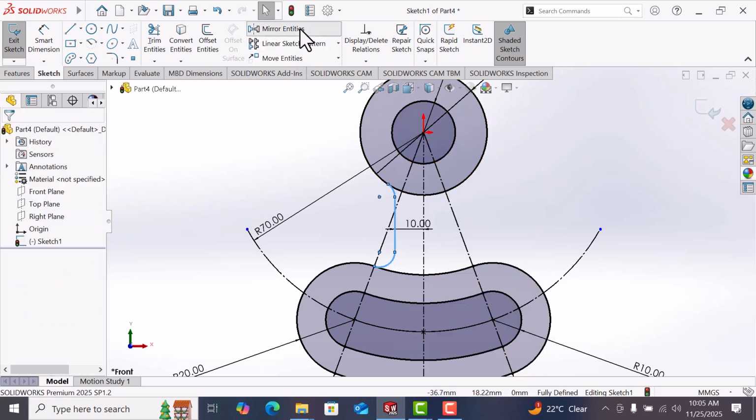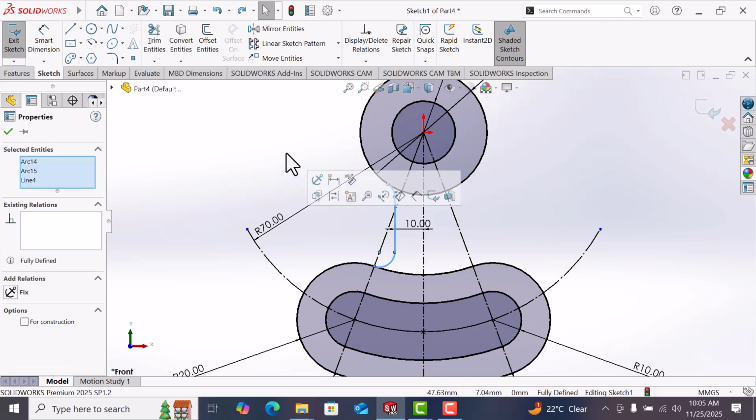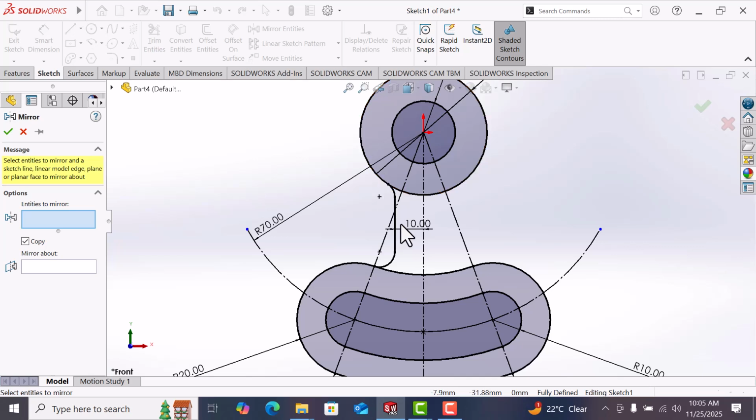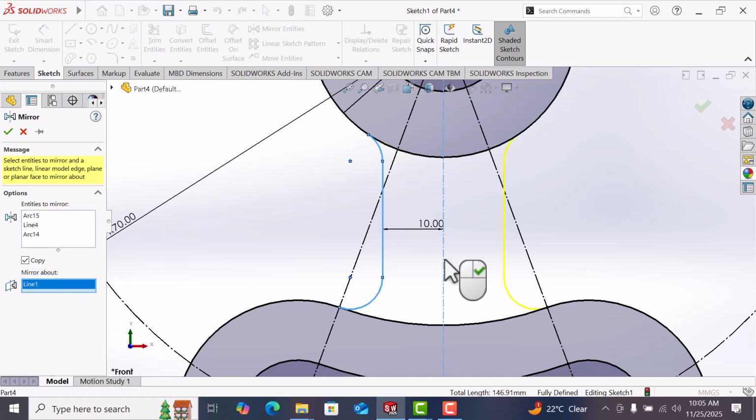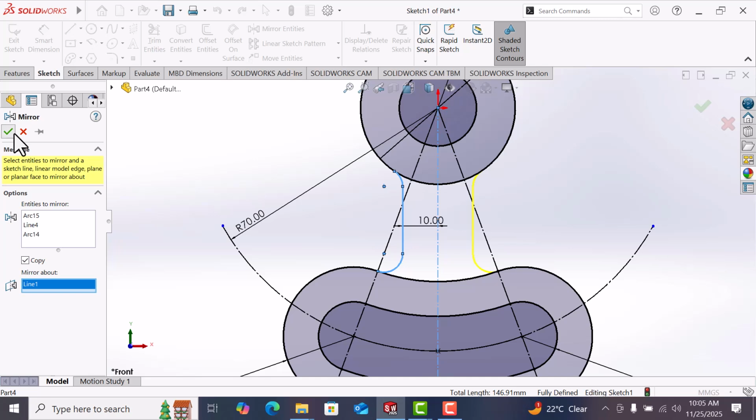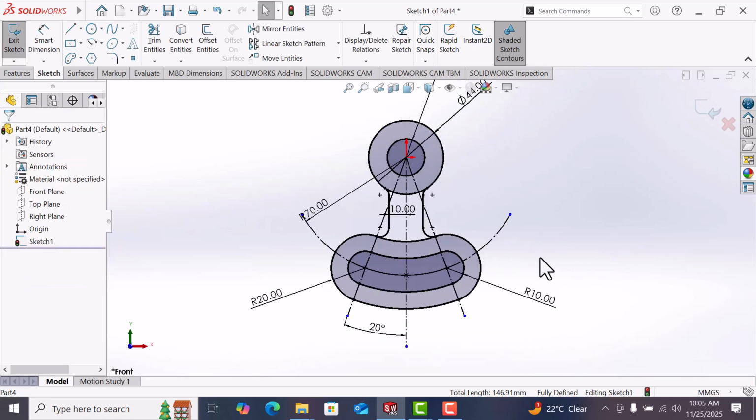Now go to Mirror. Sorry. Now go to Mirror and select this R individually. You can select this line and this arc about this center line. Okay. Okay, make our job.